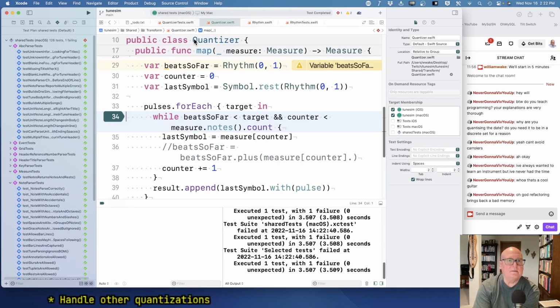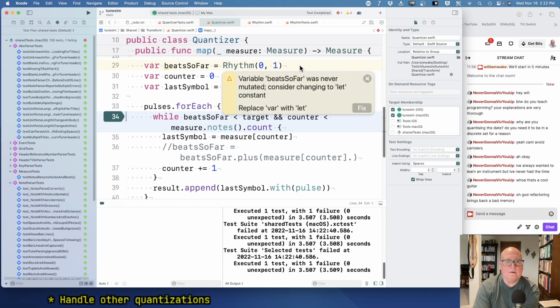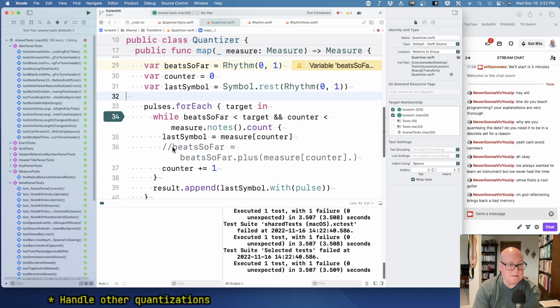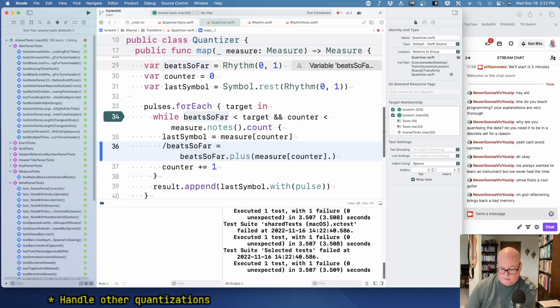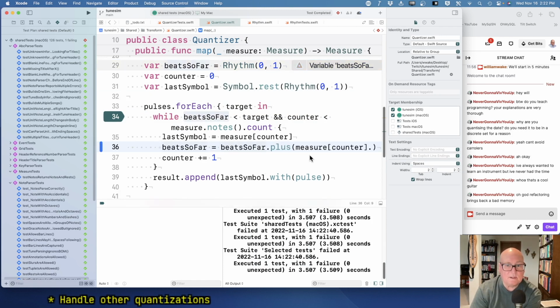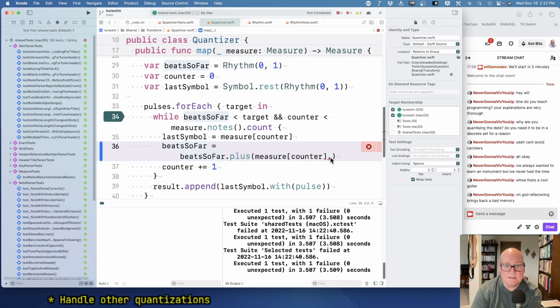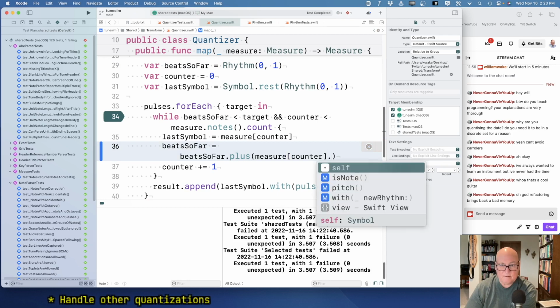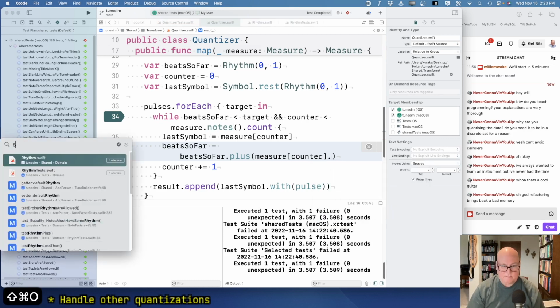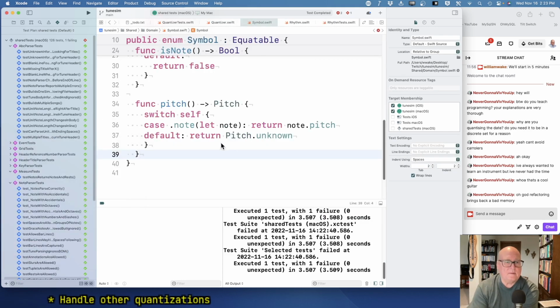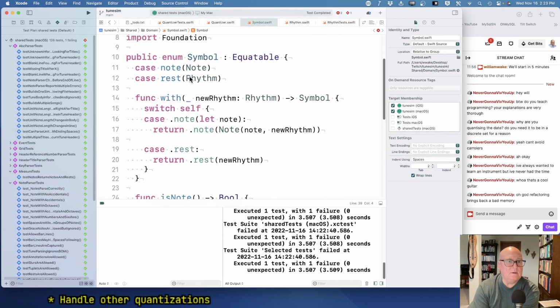That fails. Beat so far is never mutated. Oh, well, if I'm not going to do the stuff, you can't expect it to work. Beat so far equals beat so far plus measure counter dot measure counter, that's a symbol. Okay. And I want to know the rhythm.